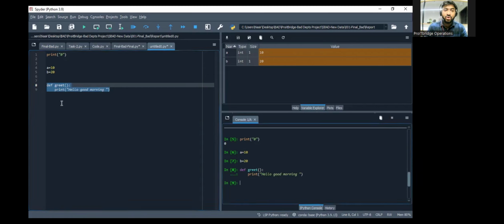No. Why? Because I have defined a function greet and I have saved it in my memory that whenever it is called, it has to return hello, good morning.